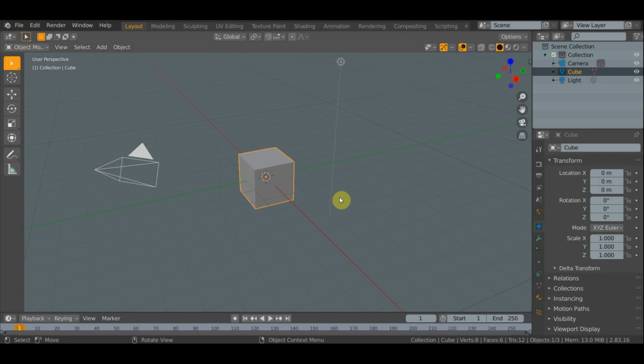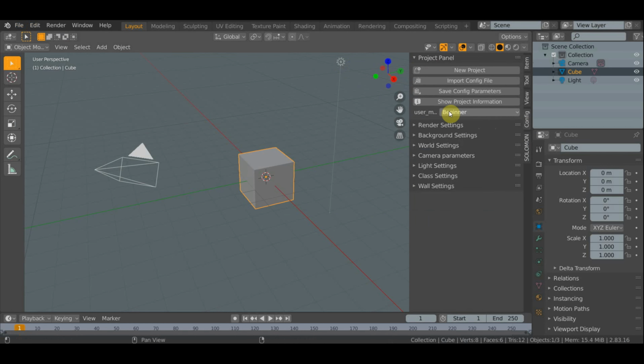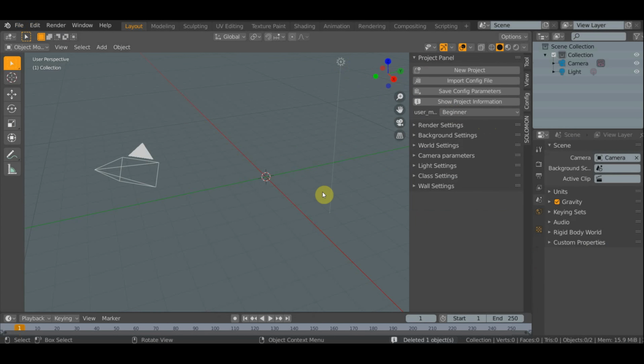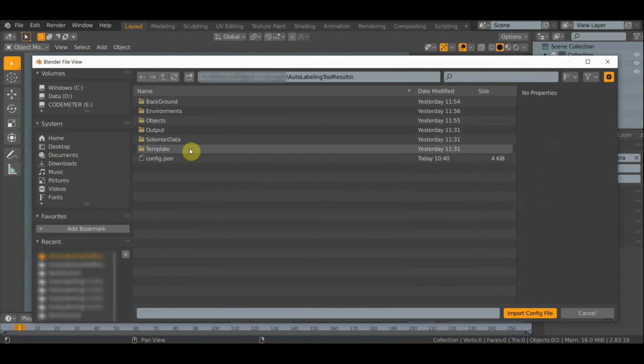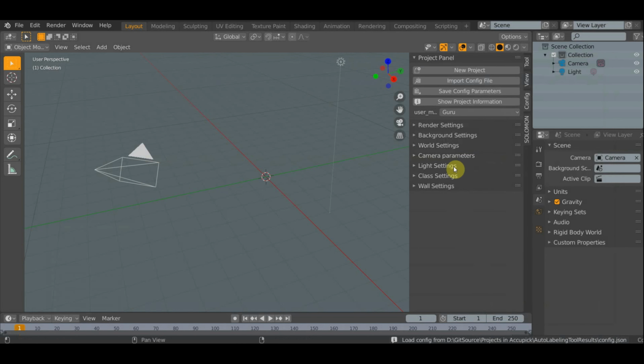In that sense, you can see when I open the project again, the parameters will be modified as I had them when I closed the project. This is how I can continue working on my project based on the last status of the parameters. Now I'm deleting the object and I'm going to import the project. I need to paste here the path where my project is located, select the config JSON file and import config file.